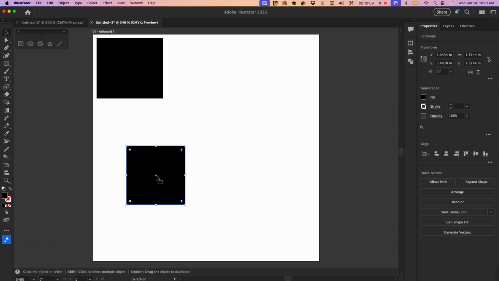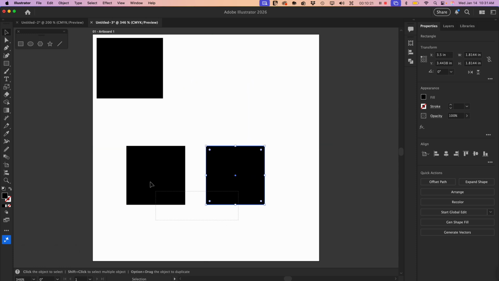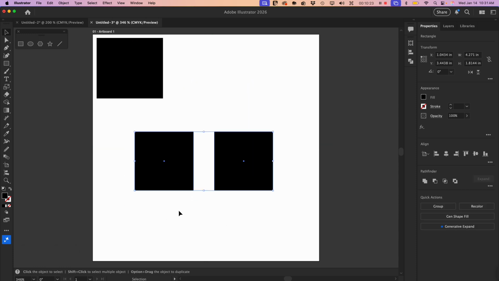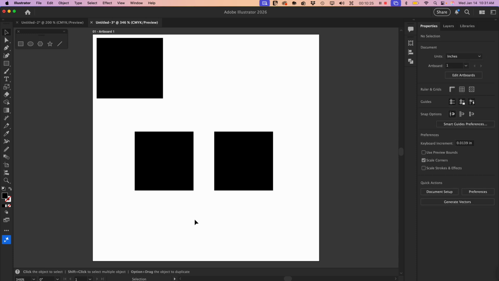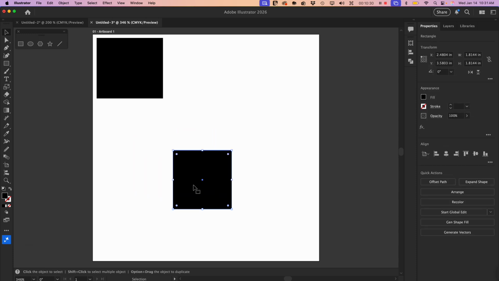And again, click on it, hold down the Option key and the Shift key. That'll duplicate it and constrain it to 90 degrees, either horizontally or vertically, or to 45. Different ways of working with them. Any questions on that?